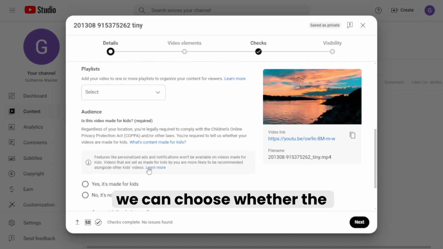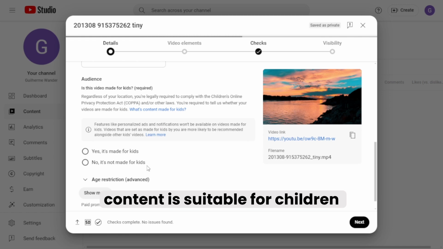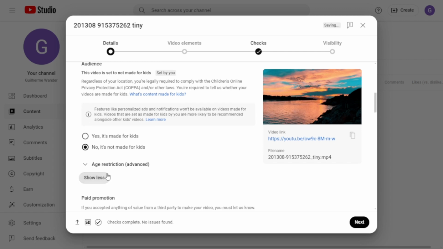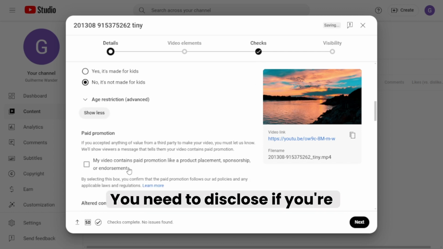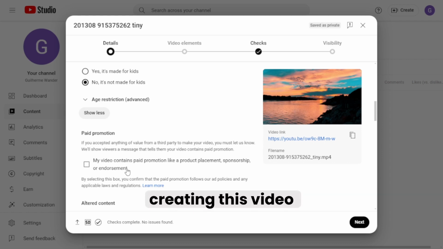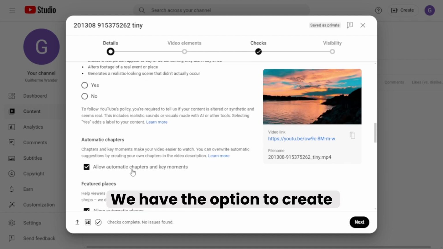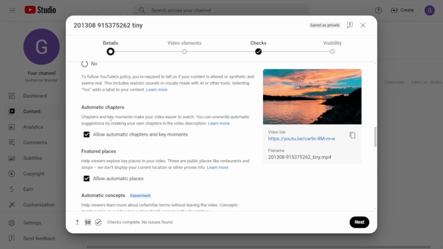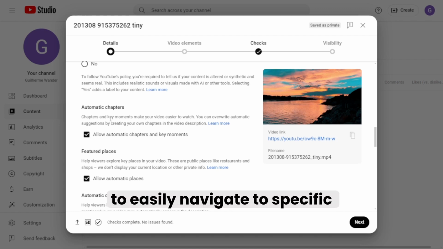Here, we can choose whether the content is suitable for children or not. You need to disclose if you're receiving payment from a third-party company for creating this video. We have the option to create chapters, which are those highlights on the video timeline. These allow your viewers to easily navigate to specific moments in your video.